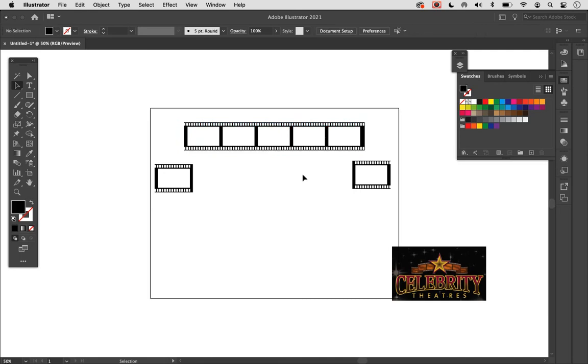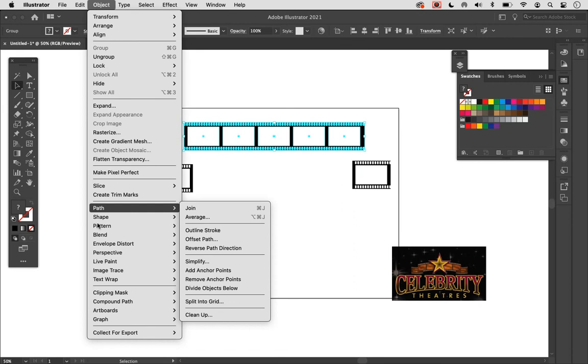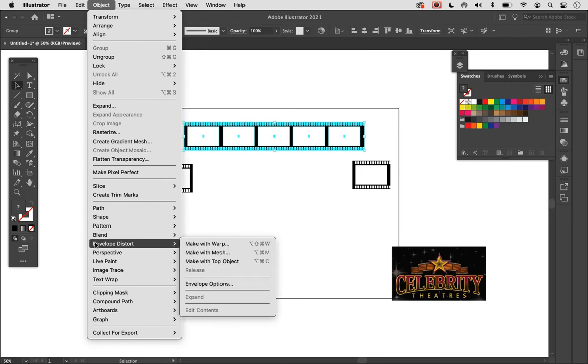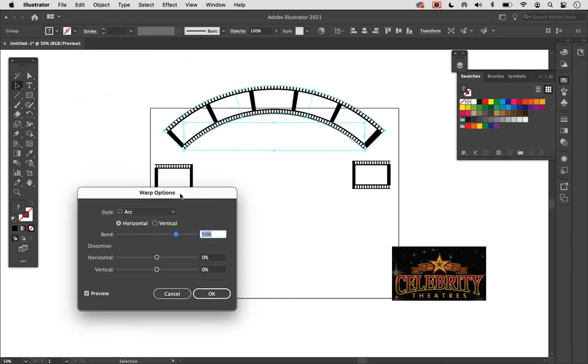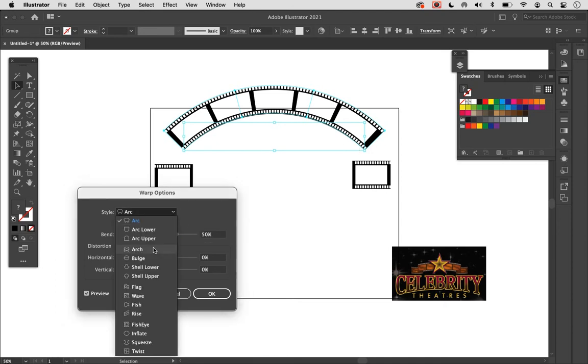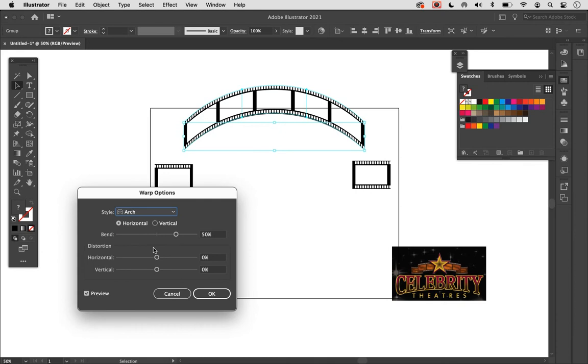With the film strip selected here, I'm going to Object, Envelope, Distort, Make with Warp. I go here, click there, and it gives me warp options. That's more of an arc, not a bend. It's not a good bend for me. If I look at the style, I really want to go with this arch. The arch gives me more of the bend that I want. It's a little bit too much, but I just take that bend down some.